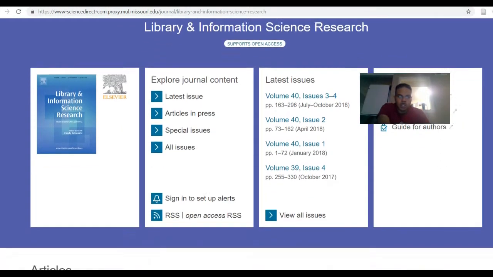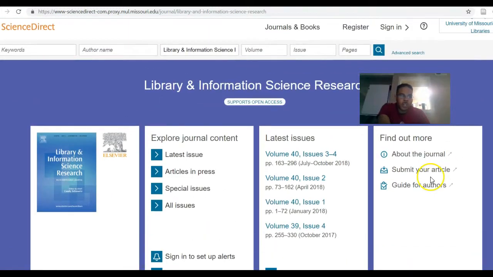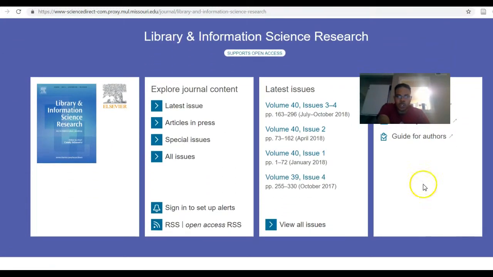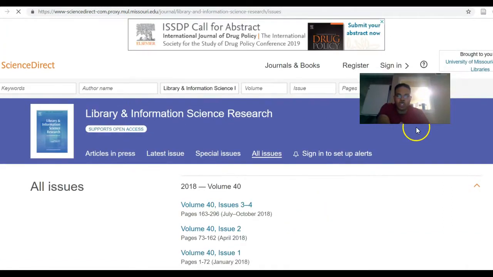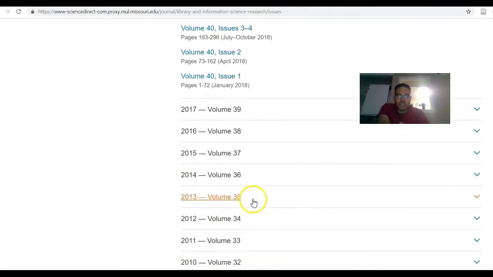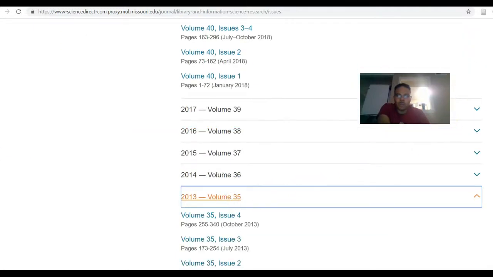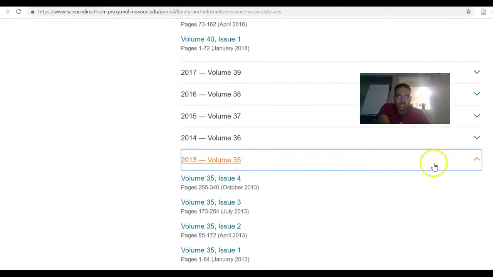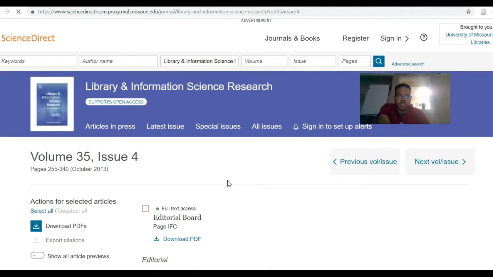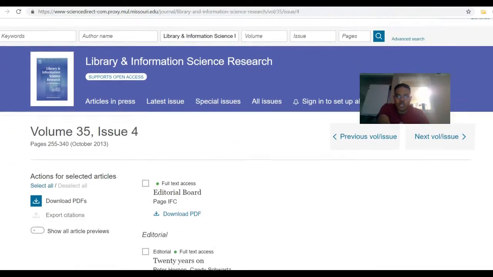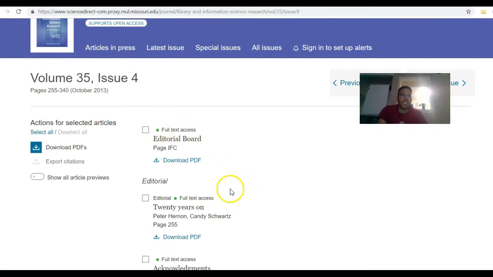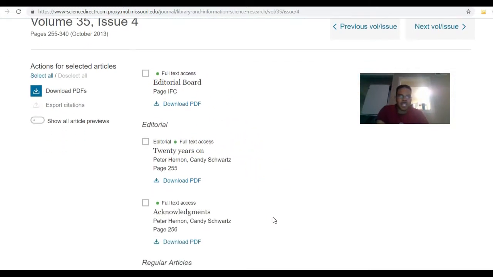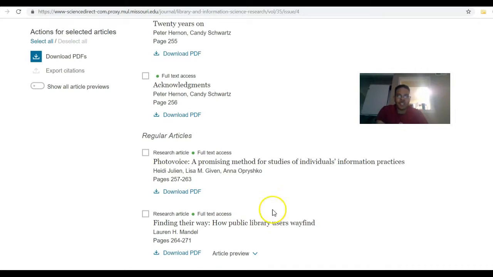Different journals are going to have interfaces that look different, so you just got to figure out what you're looking at. But we're going to go to View All Issues. We are going to go to 2013, volume 35. And what was our issue number? It's issue number 4. So we're going there. And as you can see, we've got some green lights. Full text access, full text access, full text access, and so forth.